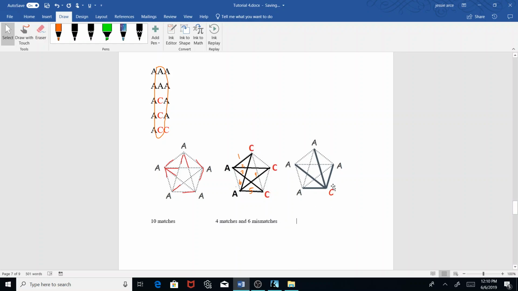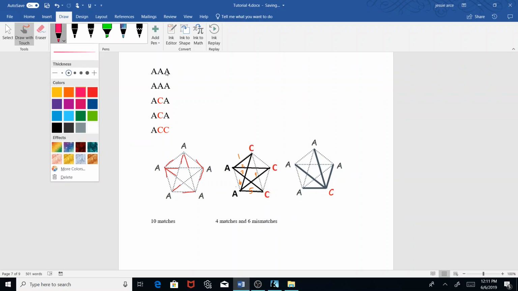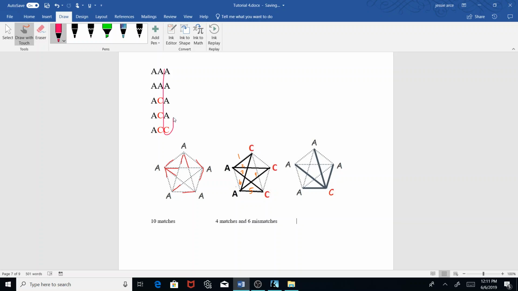In this section, same thing. We're going to be looking at this column here. A, C. And then we're just going to count. So here we have 1, 2, 3, 4. So we have 4 mismatches and 6 matches.